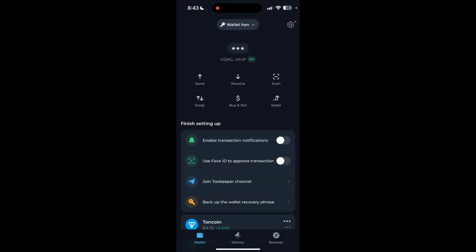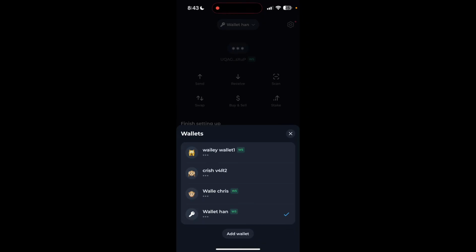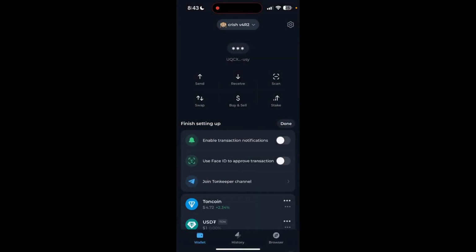If you manage multiple wallets, ensure you are viewing the correct one by selecting it from the Manage Wallet section if needed. This allows you to easily monitor your funds and track any changes in your balance.